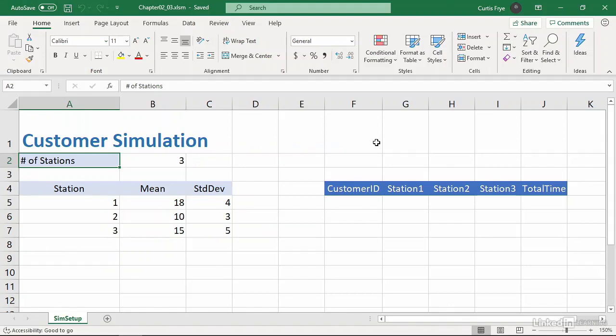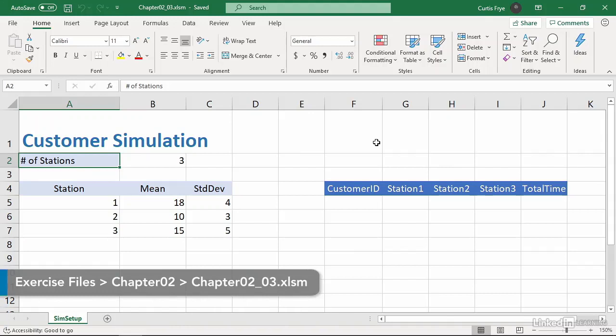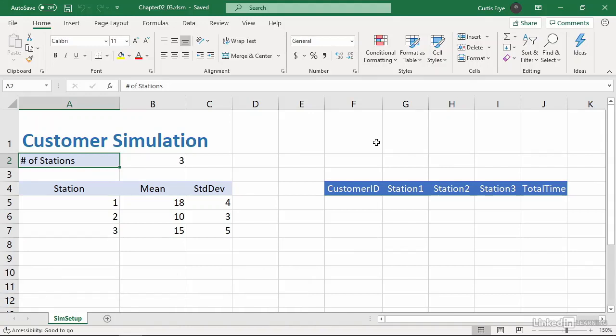In this course of simulations, we are modeling the flow of customers through a sandwich shop. This process has two main elements, customers and stations. In this movie, I will review the structure of the customers class, and then I'll use VBA to create an instance of a customer object and add the customer object to the customers collection. My sample file is chapter 0203, and that's a workbook you can find in the chapter 2 folder of the exercise files collection.